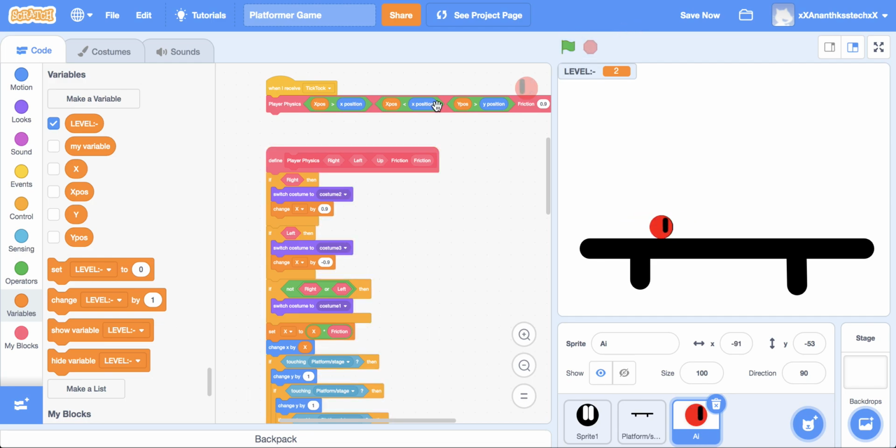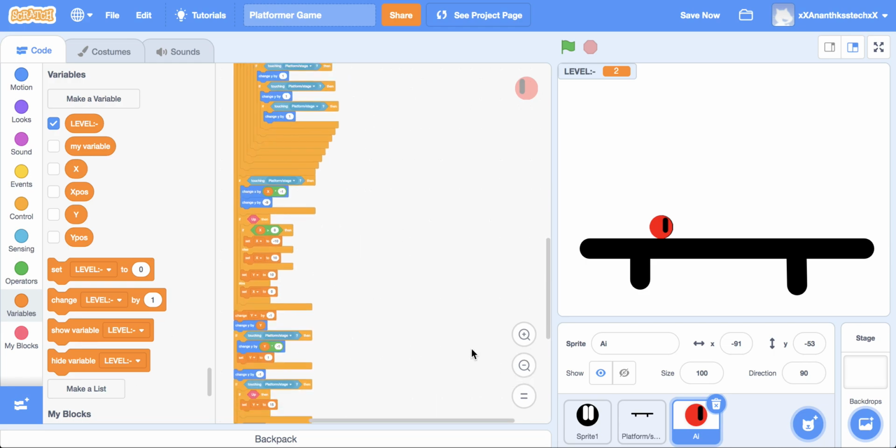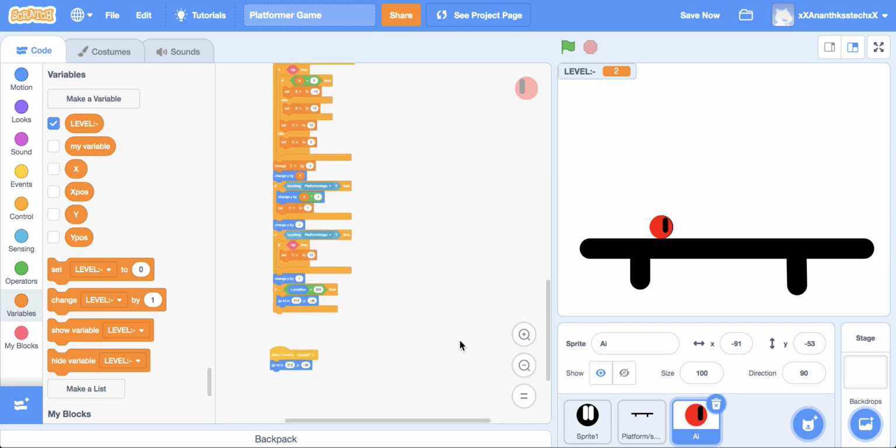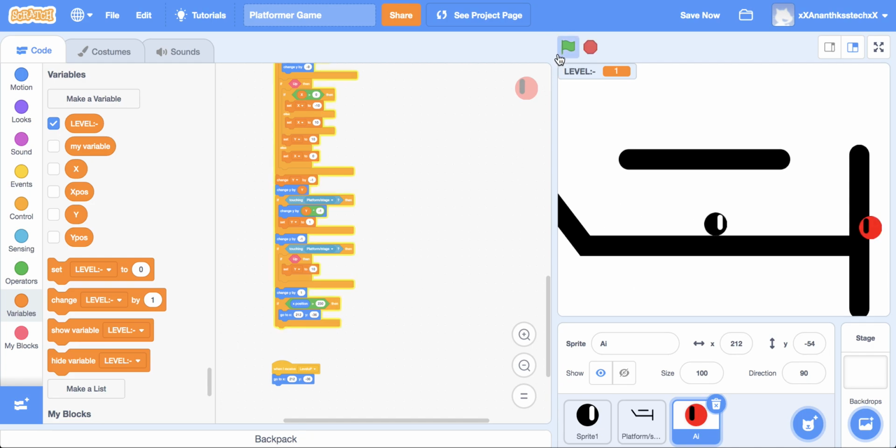So for the case of a delay, what you're supposed to do is, if up, then set y to somewhere near 10. That should reduce his jumping height. So let us change the level.